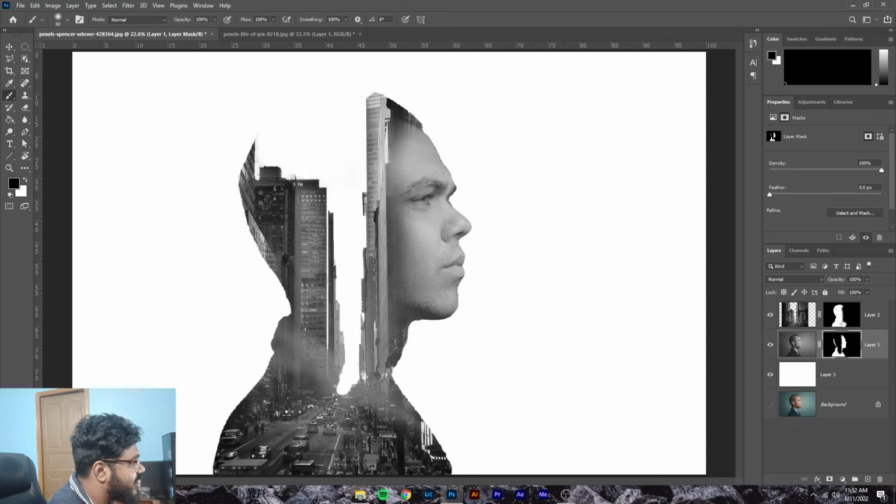select the proper mask, and delete some unwanted portions of your image, and have a beautiful image of a double exposure of this Manhattan skyline splitting the man's face in two.